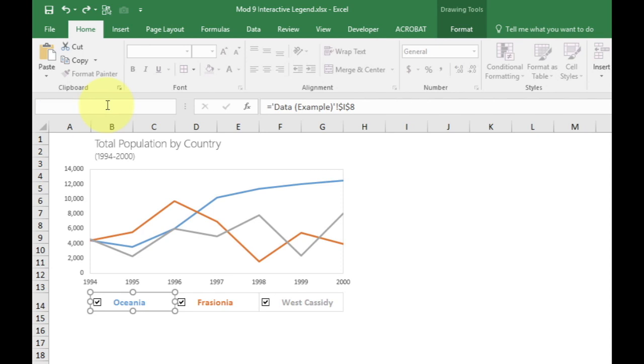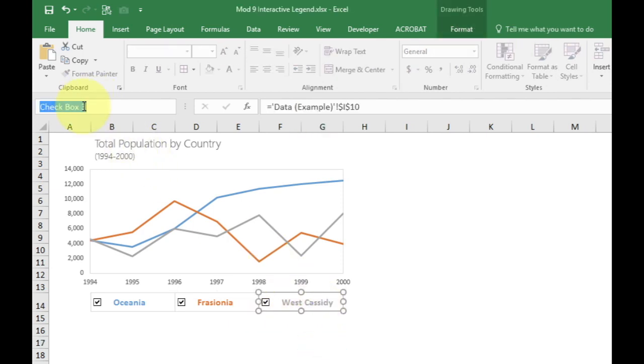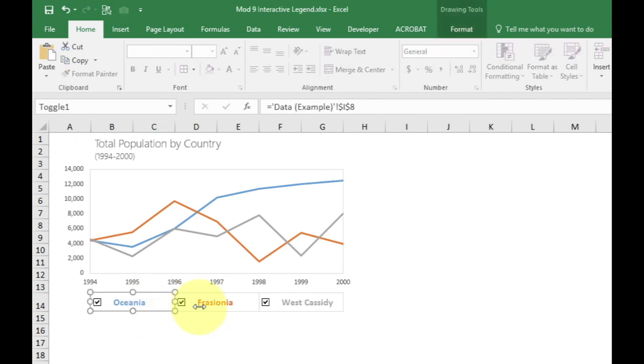So let's call this Toggle 1, because I think toggle sort of explains what it does. So I'll hit Enter here. And then I'm going to go over here to Fragonia on this checkbox. We'll call this Toggle 2. We'll hit Enter. And then over here, I'm going to hold Control, click it. We'll call this Toggle 3. Now, this doesn't just help us in understanding that the leftmost one is 1 and the rightmost one is probably always going to be 3, but you'll see it can actually help us in other ways too.